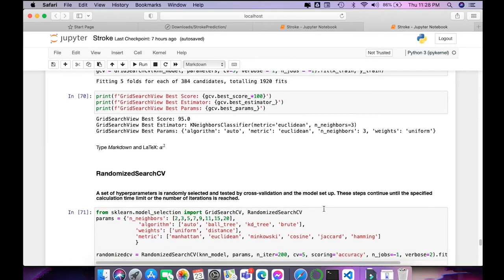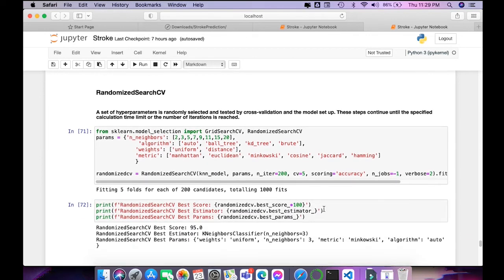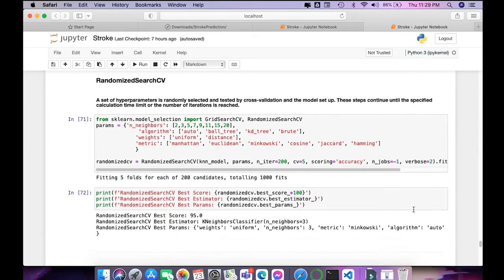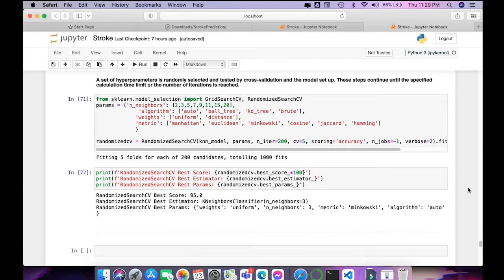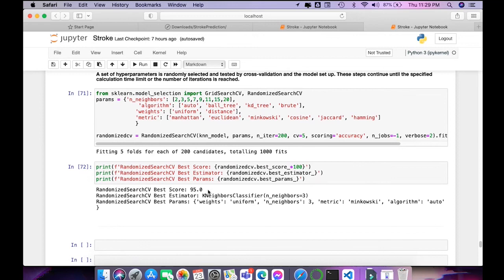And the randomized search CV: a set of hyperparameters is randomly selected and tested by cross-validation in the model setup. So these steps continue until the specified calculation time limit or the number of iterations is reached. For this, it is fitting 5 folds for each of 200 candidates, totaling 1,000 fits. And for the best score, 95, best estimator K-neighbors classifier, and best params weights uniform, n_neighbors 3, metric Minkowski, algorithm auto.